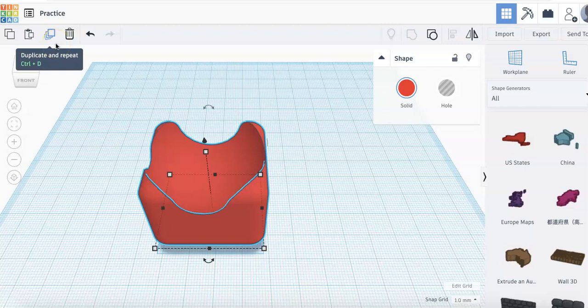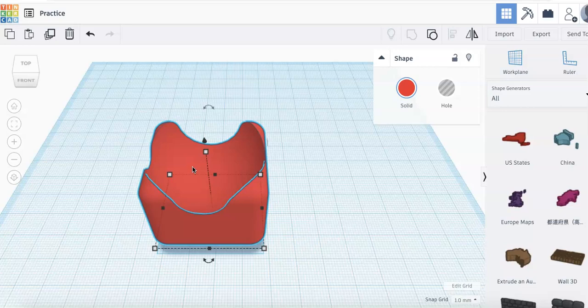That concludes this week's lesson in manipulating shapes, grouping, and making holes with Tinkercad. Make sure to practice and stay creative, and save any questions you have for your teacher during class.